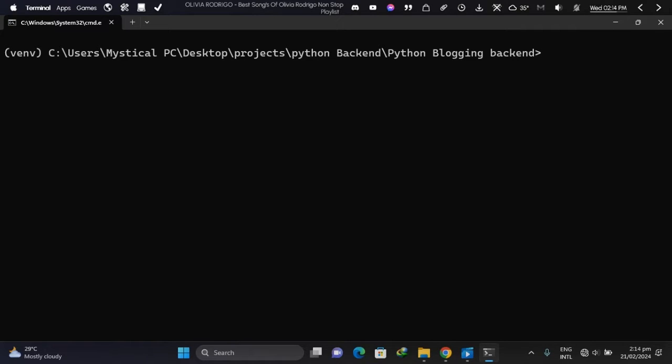So how do we install our dependencies? I can use pip and then install, and then we need FastAPI, and after FastAPI, we also need Uvicorn. So I need FastAPI and then I need Uvicorn. So I'll press enter. We'll install a couple more dependencies later. So just install FastAPI and Uvicorn for now.